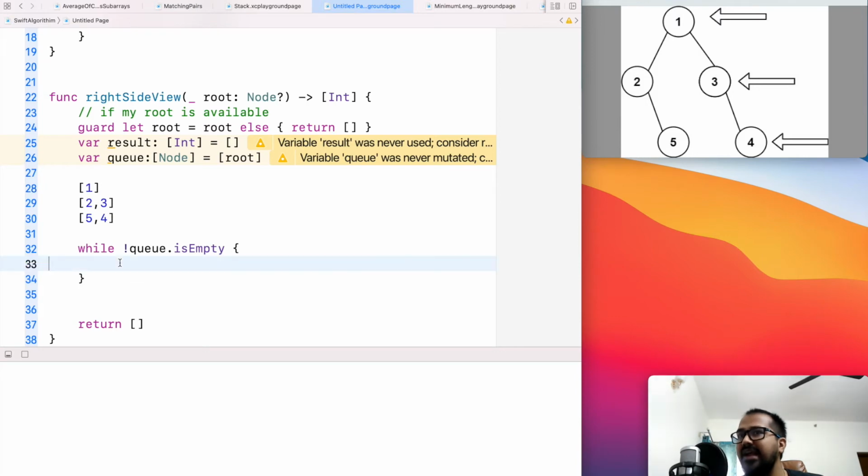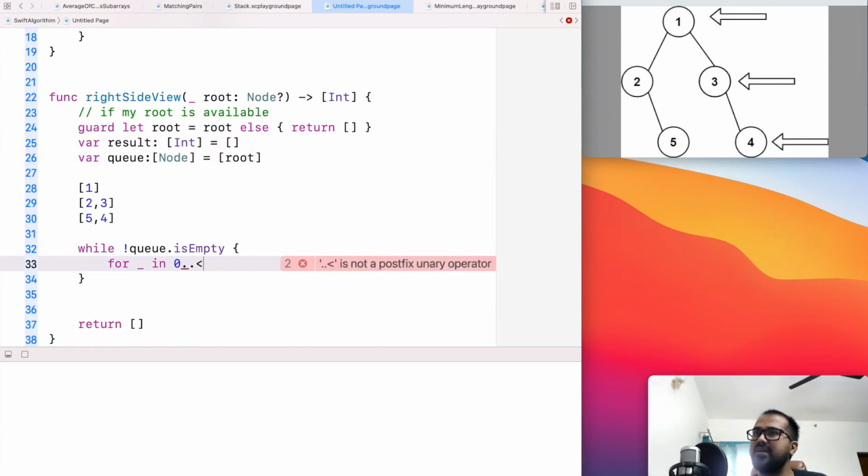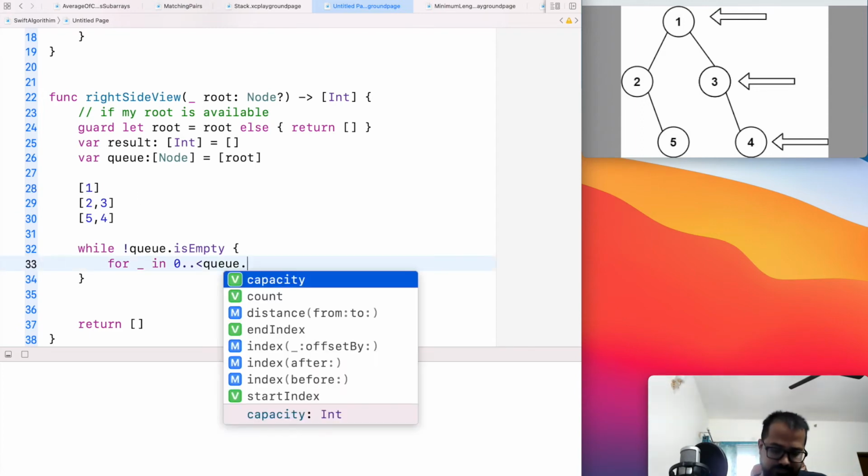Inside, it can be one node or more than one, correct? So let me iterate through all the values: for i in 0, which should be less than my size. How you would get the size is from my queue, so queue dot count.